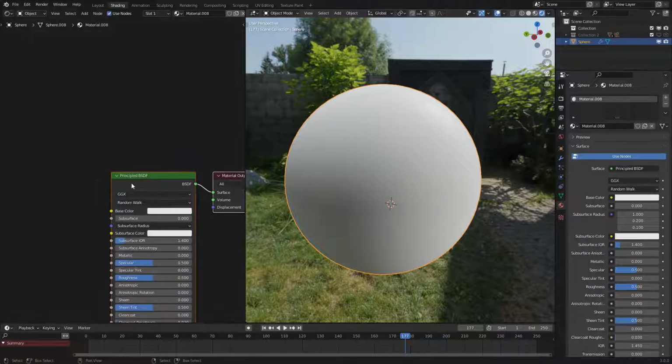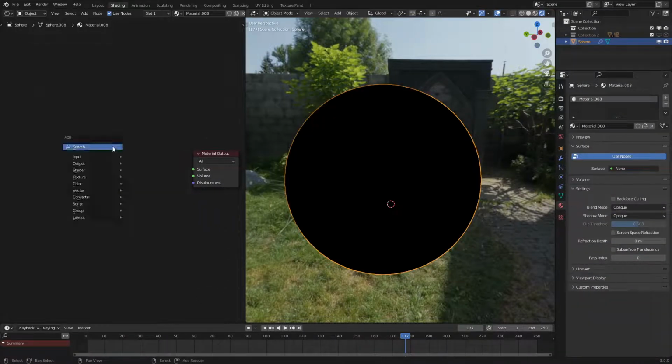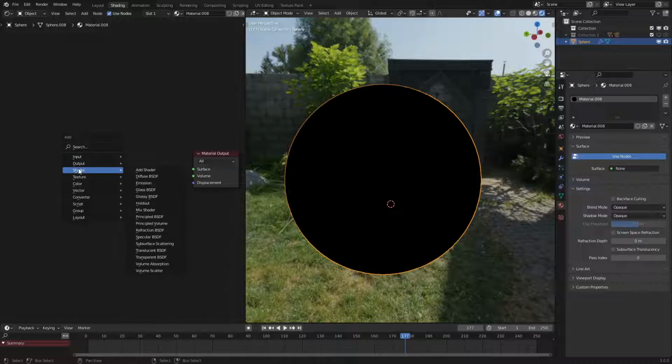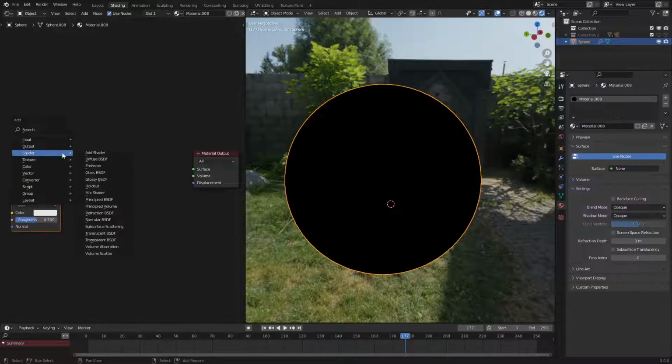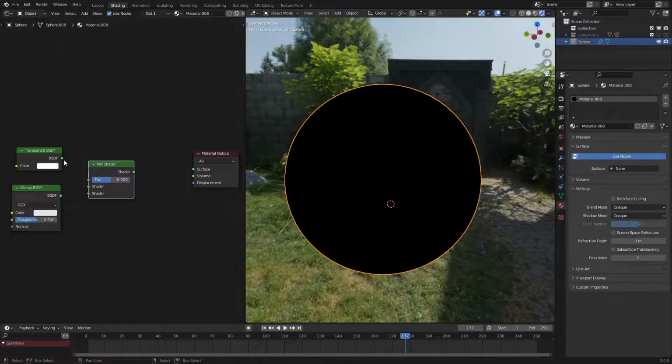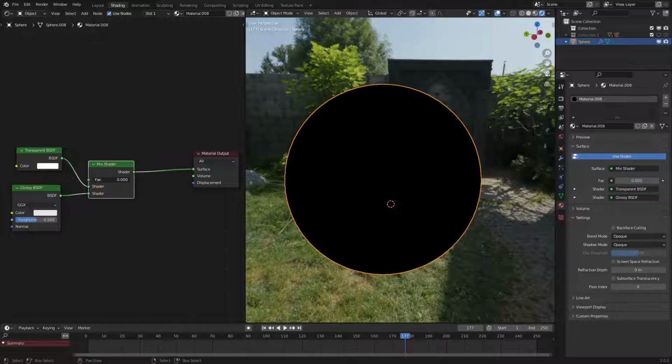Let's add in that, and let's delete the principled BSDF node. There we go. And what we want to add in its place is a transparent node and a glossy node right here. And with these two, we want to also add in a mix shader so that we can mix between these two. So if we go and hook this up now, we can see that nothing is happening besides this shader turning black like that.